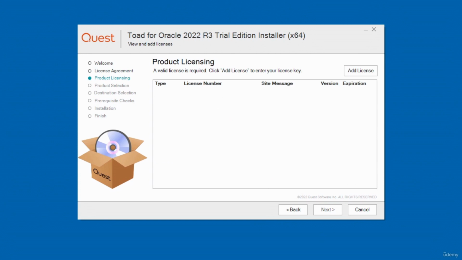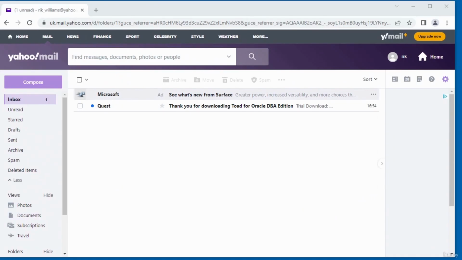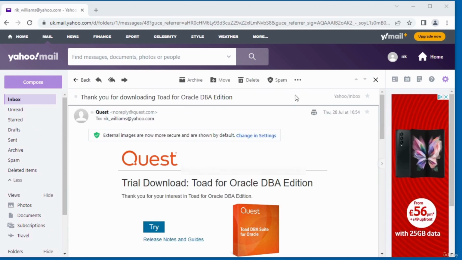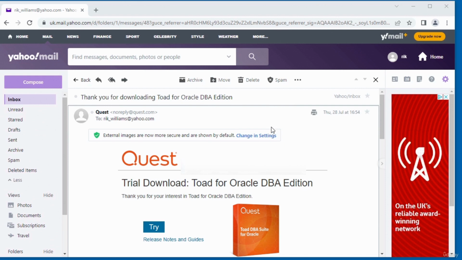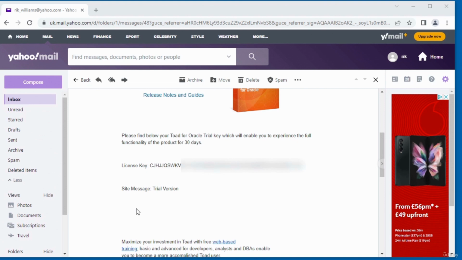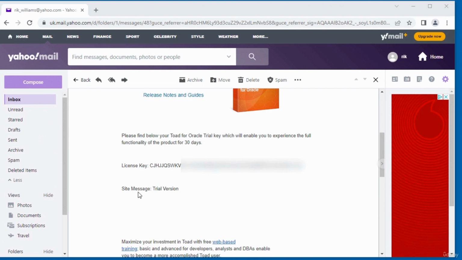The next step is to supply the product license. When you downloaded the Toad for Oracle, you would have received an email with the license information. You should receive an email from Quest, which are the current owners of Toad. So this is the email I received. Inside the email contains the license information. So this is my license key and the site message is trial version.